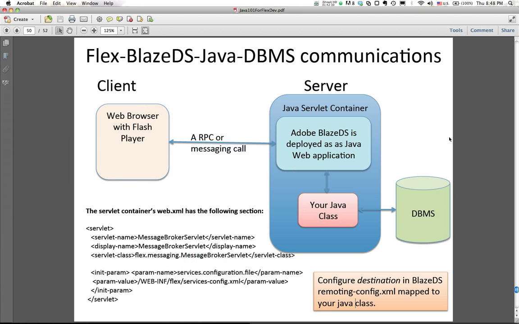What happens is, when you use Blaze.ds, for example, from Adobe, Blaze.ds comes with its own servlet, and it's called Message Broker Servlet. So every request that comes to your Tomcat, if you install Blaze.ds in there, will be routed to this Message Broker Servlet. It'll grab it, and it'll pass it to your class that you will configure. Which class you want, you configure as a destination in, say, the remoting-config XML that is a part of Blaze.ds.